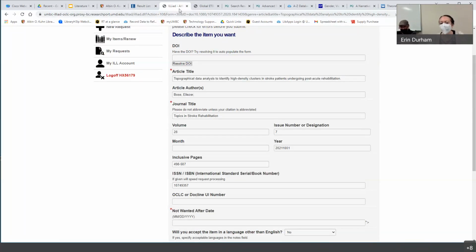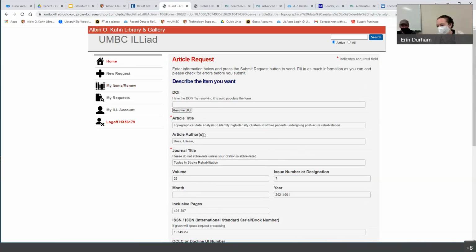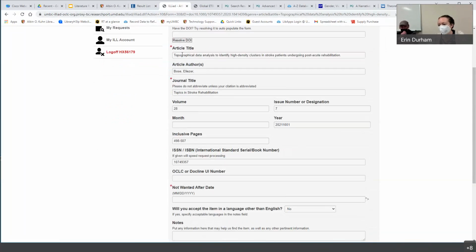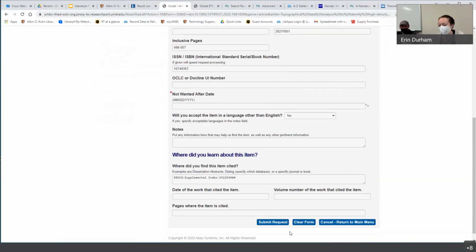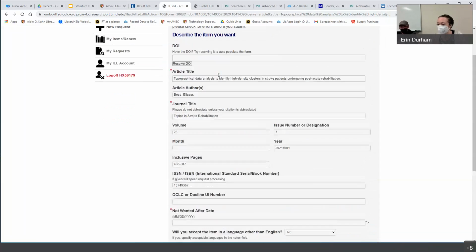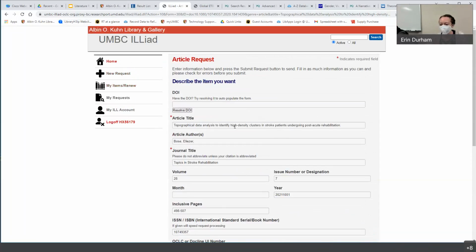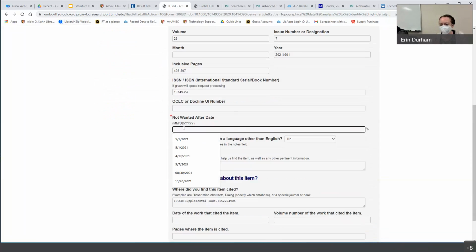Yeah. Find this form again. Yeah, let me show you. So I'm just showing my account. It will pull in the title and everything, and to submit it, I would just submit the request. I don't need this article, so I'm not going to. The only thing, once your account is set up, is you need to put in a not wanted after date. That only got added because so many ILLs were hanging out there, not picked up by the people who had requested them. So, yeah.